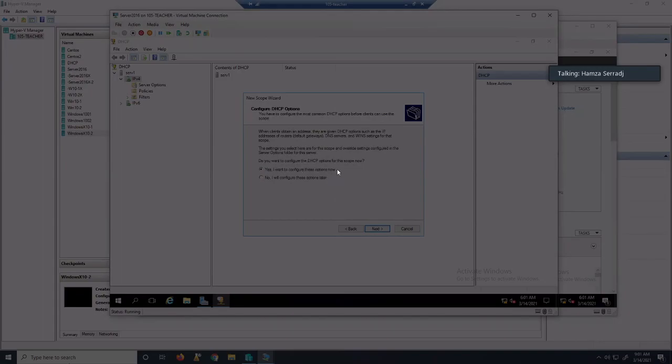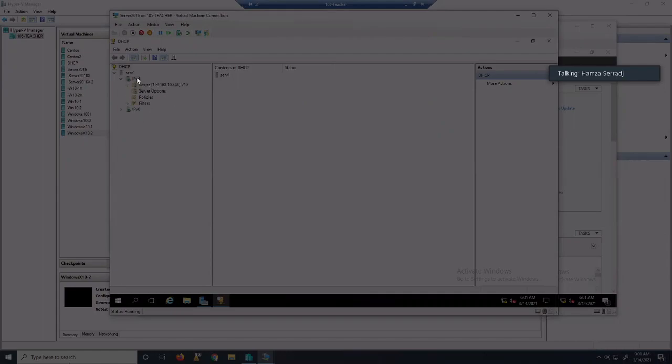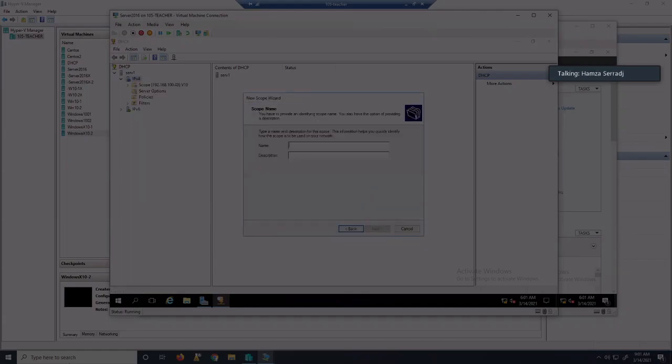Do you want to delay? No, I will do it manually after, right? In my scope options. So this is my first scope, and let's configure a second scope. So this is VLAN 20, and VLAN 20 is the same, right?